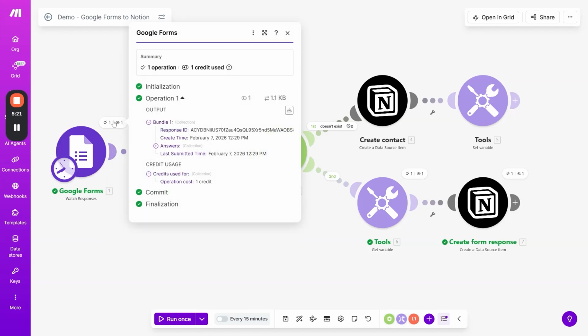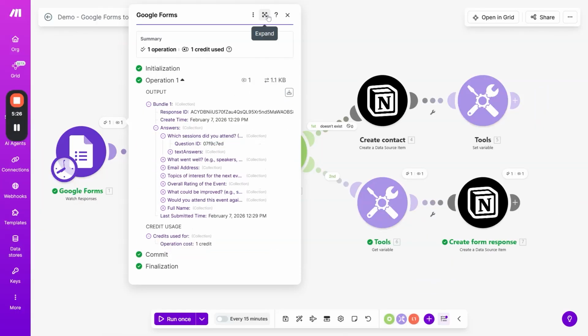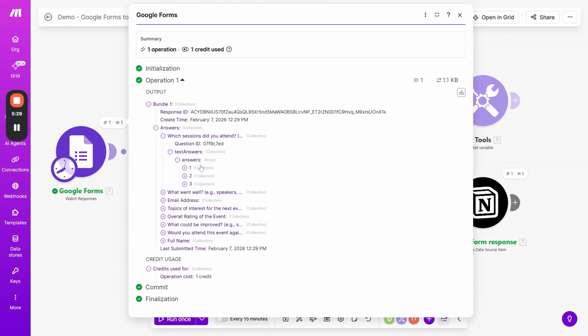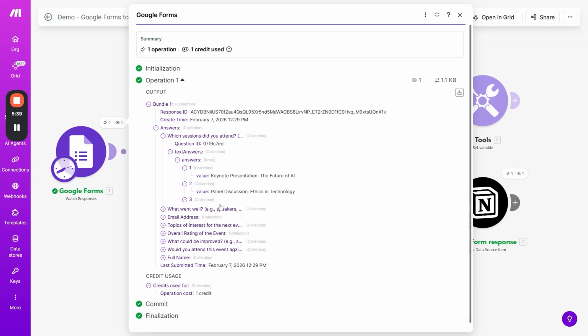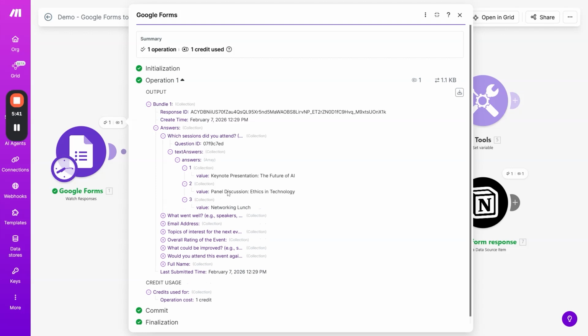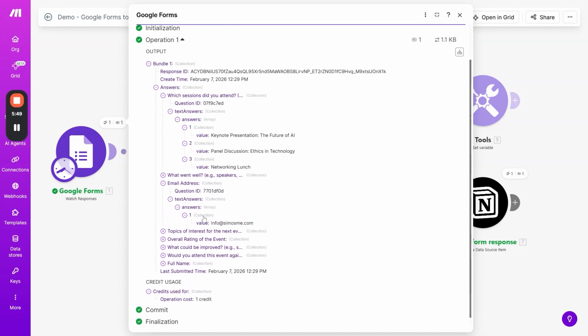So when a form is submitted, this is what the data looks like. You get answers as a collection, and then each question has the answers within it. If it is a multi-select, such as which session did you attend, then the answers key is an array that contains all the values selected, which might be one or multiple ones. If it is text, such as the email address or full name, then that is the value nested within text answers, like so.